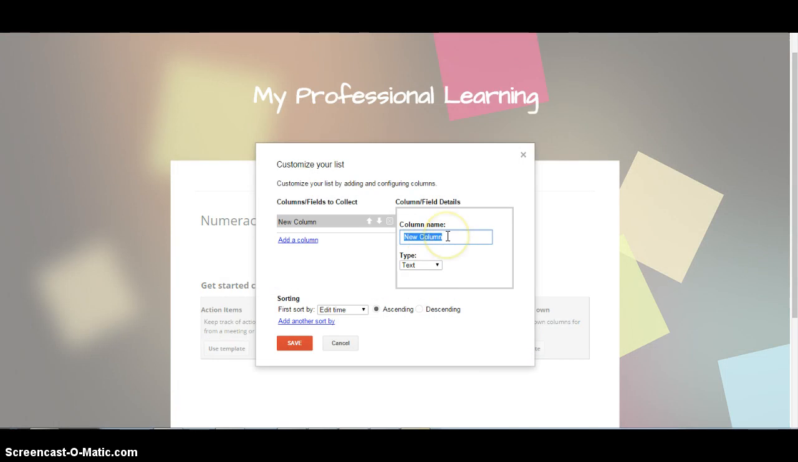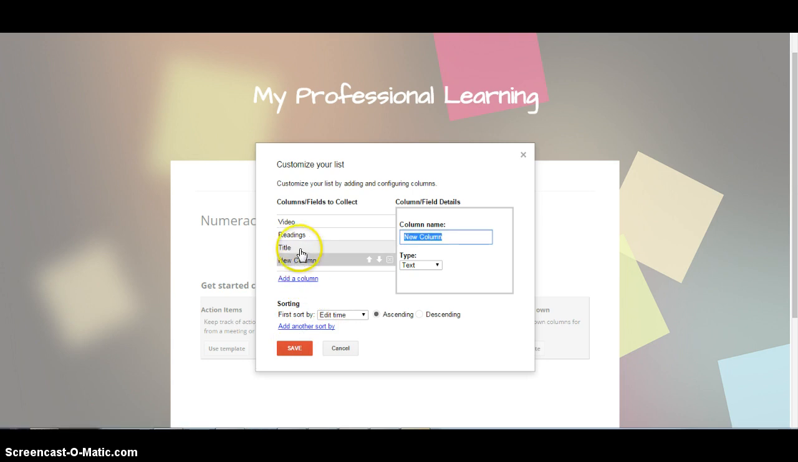I might have a new column, and it sort of goes in columns. So column name for this one would be video, and I want it to be a URL. My next column might be readings. That's going to be once again a URL, and I might have another column of just a title, and I want that as a text. So I can also move them up and down just using the little arrows like this. So with the arrows, click it there again, and I just want it up there, and I can save.